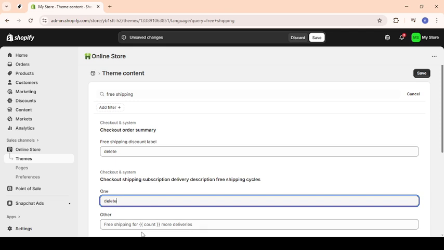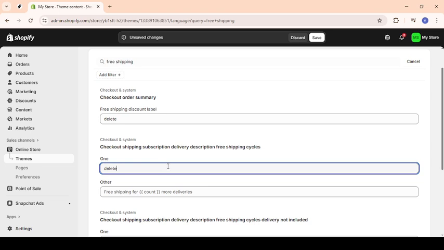After selecting Checkout and System, your next task is to find and click on the Free Shipping Discount label. This is where you'll be able to modify any text associated directly with free shipping discounts that are displayed to your customers. Finally, navigate to the Checkout Shipping Subscription Delivery Description, Free Shipping Cycles. This may sound like a mouthful, but it's essentially where you're able to manage how different shipping options are communicated.